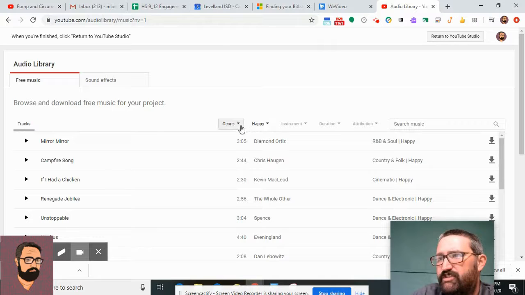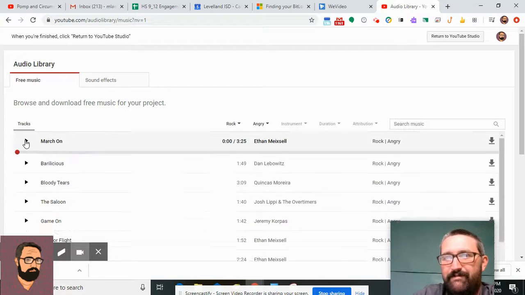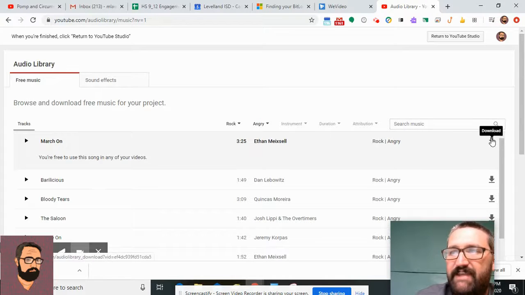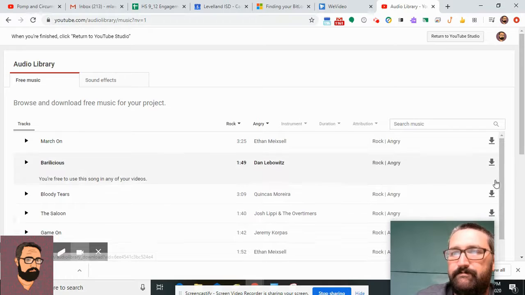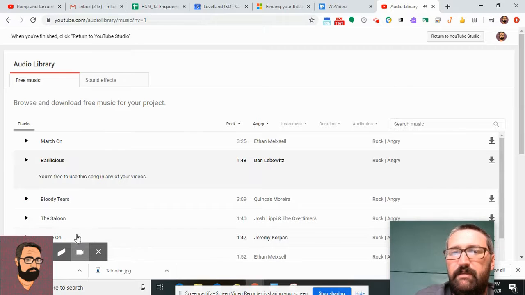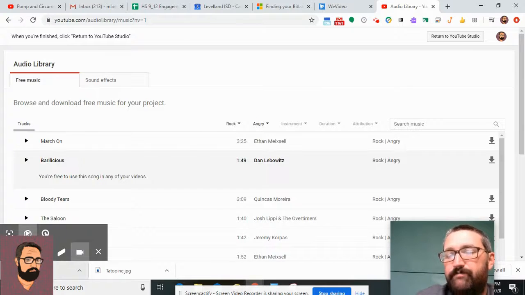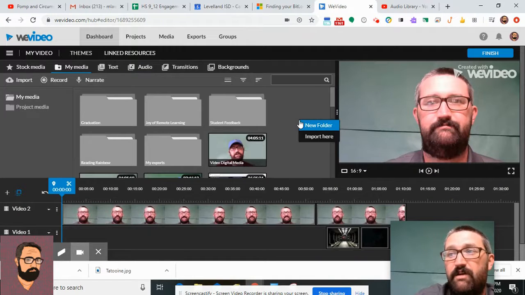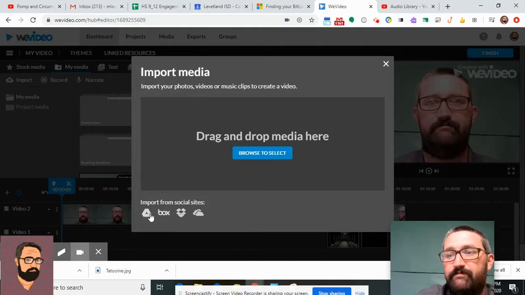You can change it by genre. So let's say I wanted something more rock. All right. If you want it, you have to download it. And then it shows up right here. Usually it goes directly to your downloads folder. So in order to put it in, you have to go to My Media, right click, go to Import here, click Browse to select.